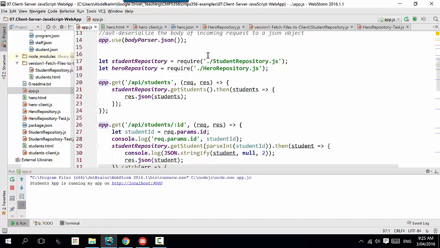Go to the repository that I already wrote and tested, it works fine. Then I get all the students, and because this is a promise, I'll use then. When this promise is fulfilled, I get the students at my hand. What I do with the students is send them back to the requester. In this case, I use the response object, and instead of using send, which sends text, now I have a JSON object at my hand, so I use the json method to send the JSON.